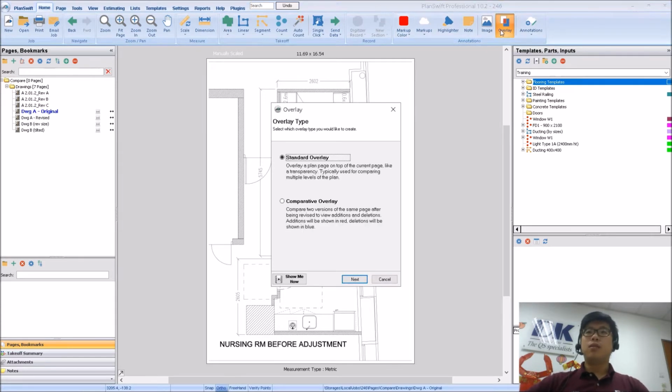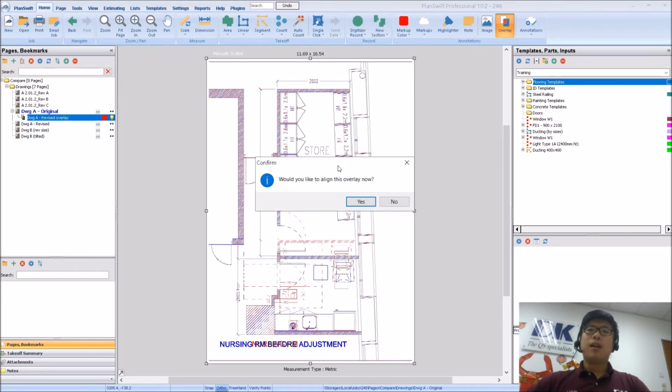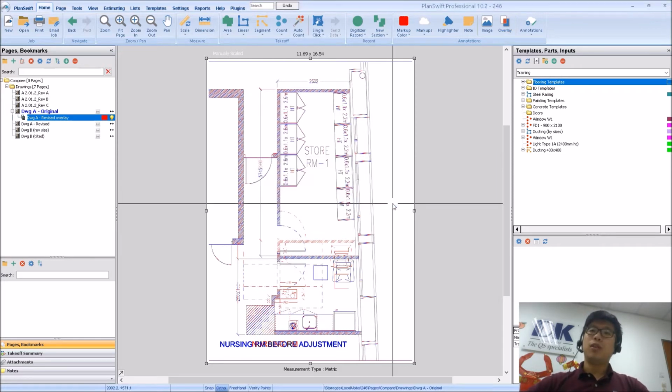What I'll do is a normal overlay, which is just a comparative overlay. Notice that it asks you to search for the overlay on top of the current page. The current page is my original, so it's important to select the base as your original drawing. It will then select the second one, which is the revised, to overlay on top. So I will select drawing A revised. They'll ask, would you like to align this overlay now? For now, we're going to press no. Later on, we're going to have an example where we need to align. So I'm going to click no first.